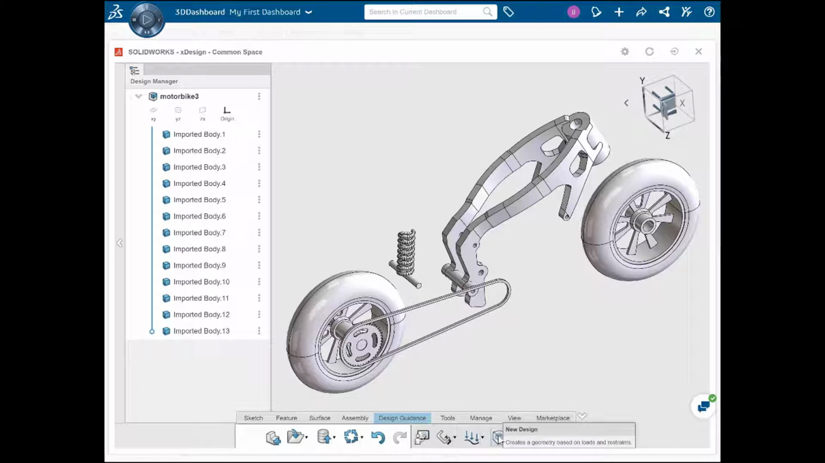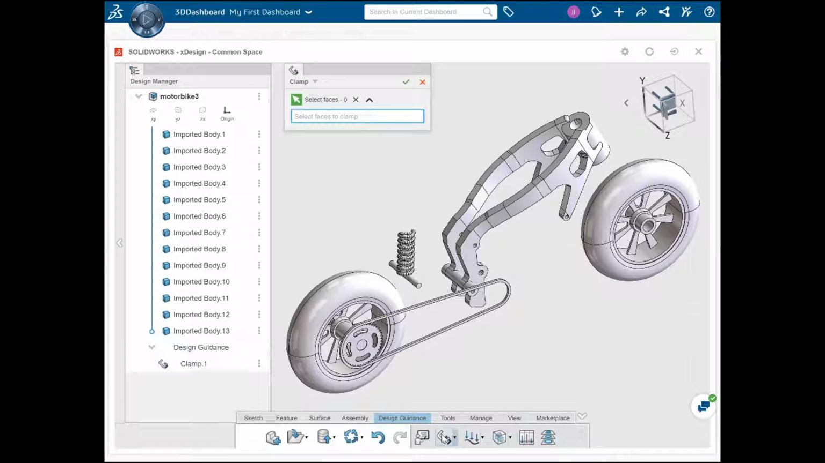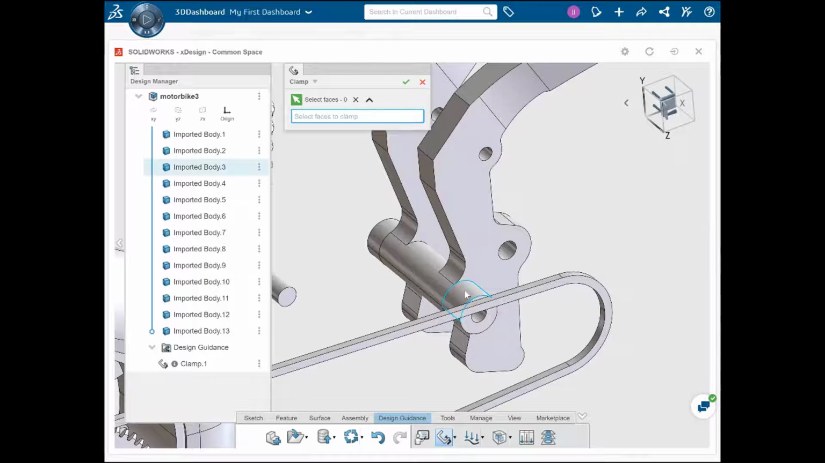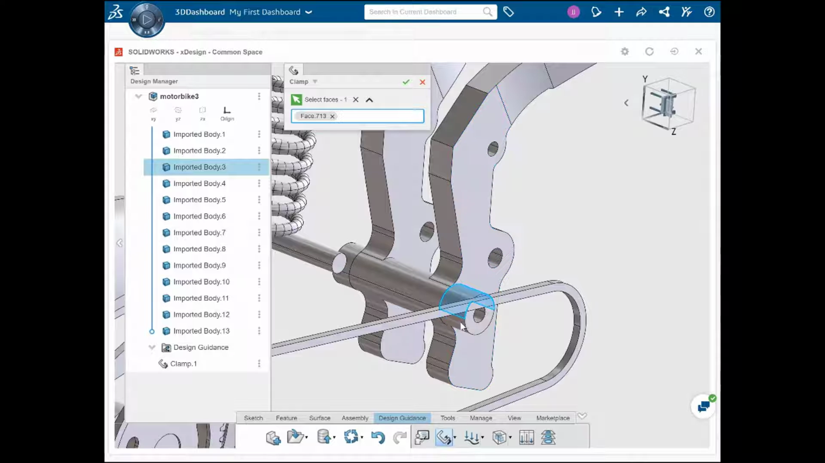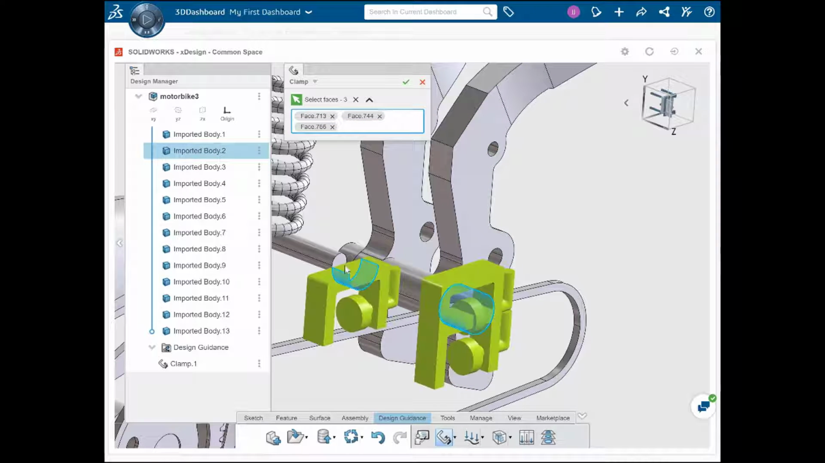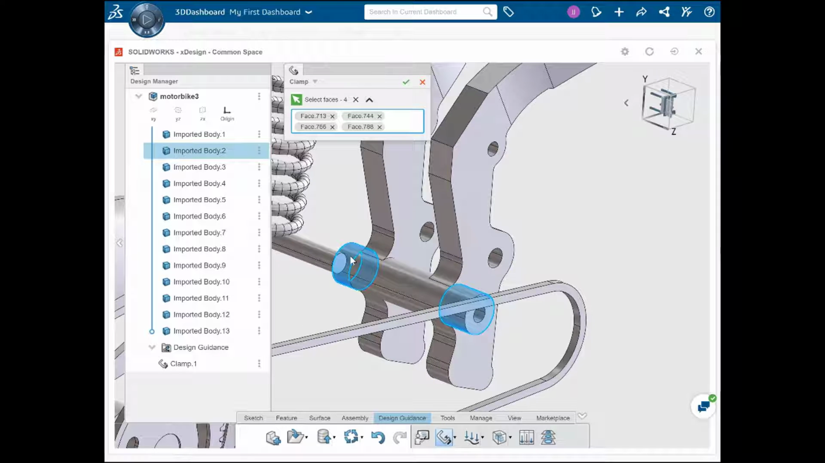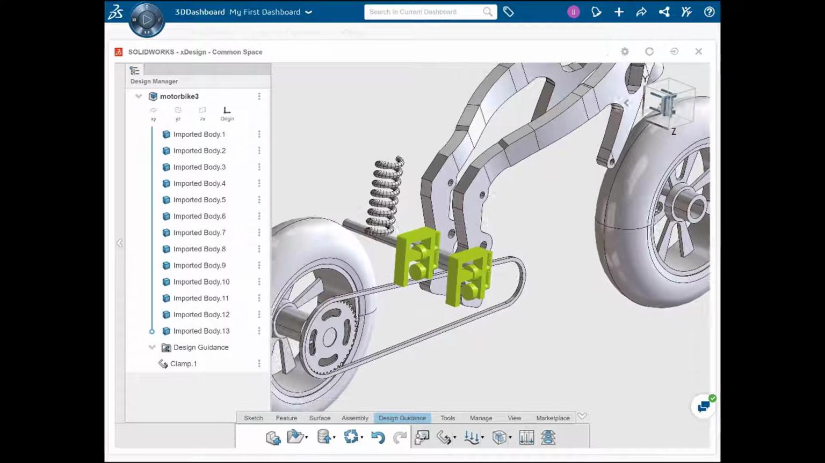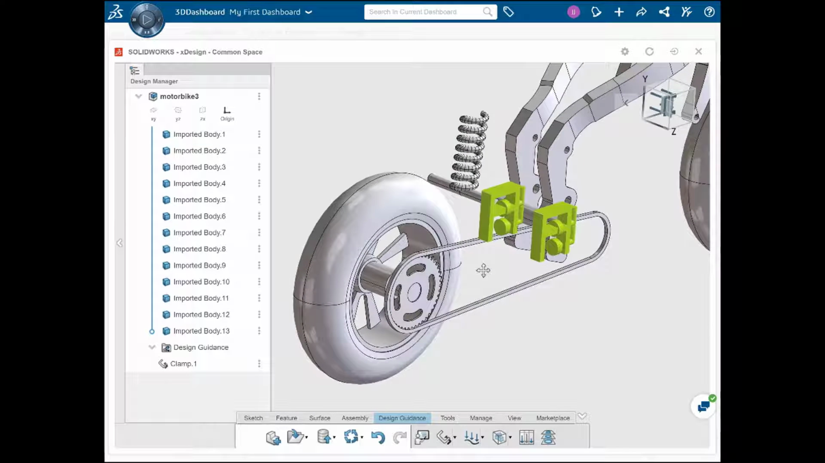First, I'll add restraints, which I can create by clicking on Clamp, shown here, which keeps the selected faces fixed in place. I'll apply clamp restraints to all the faces on these two cylindrical mounts on the frame. And click OK.